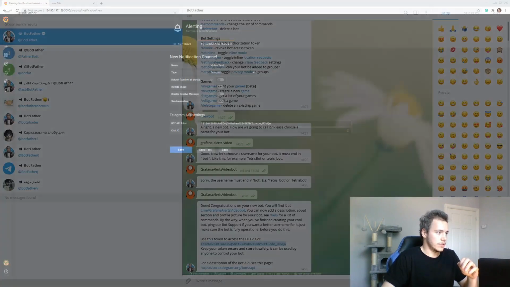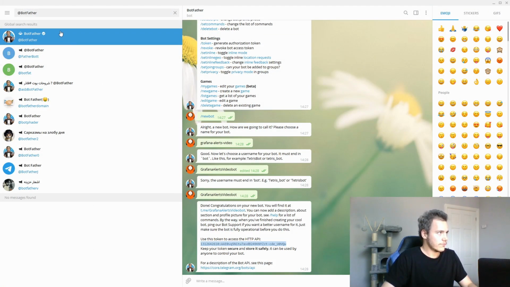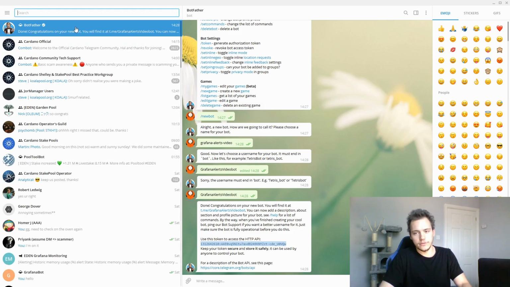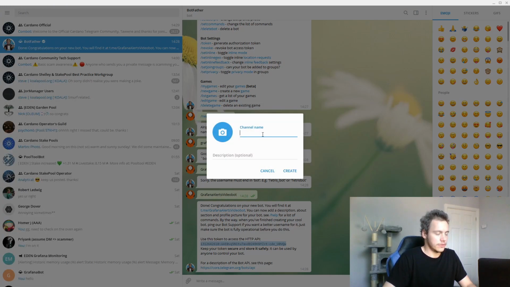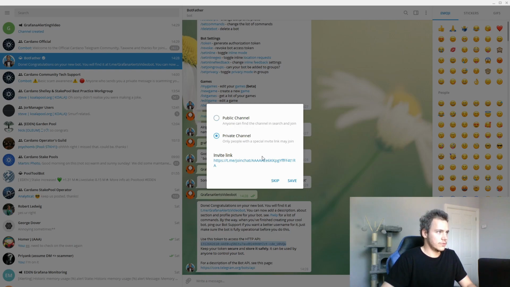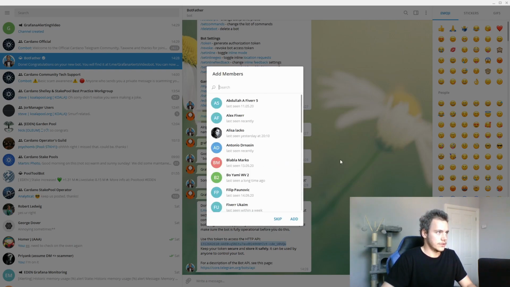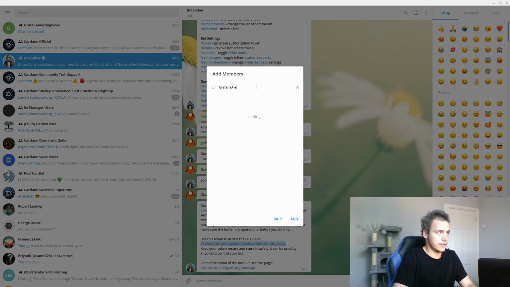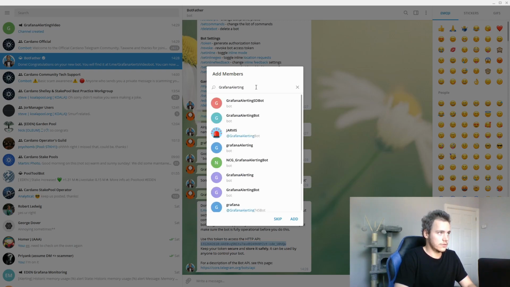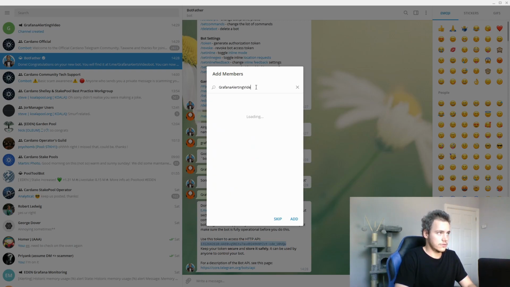and now we need to get the chat ID. For that we'll need to create a new channel and invite the bot into the channel. So we will create a new channel. We'll call it Grafana alert team. I don't need the description. We'll put it as a private channel and save. And now we want to invite our bot, so we call it Grafana alert video. We'll do Grafana alert bot.